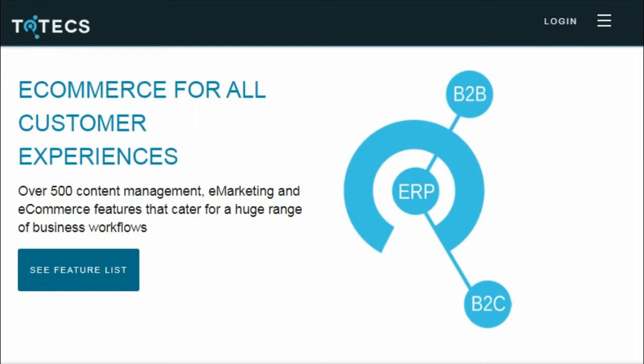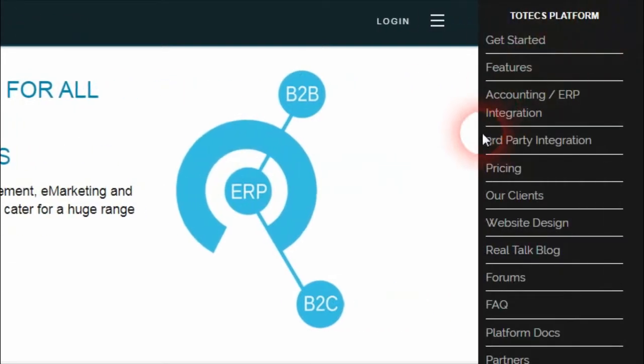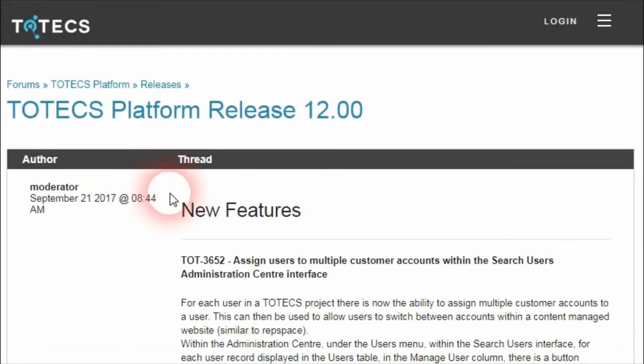As always, you can find more information about all the changes in the release notes, which can be found on the TOTECS Forums by going to the TOTECS.com website, clicking on the navigation button and clicking on the forums link, and then clicking on the releases forum will show you all the release notes for that release.